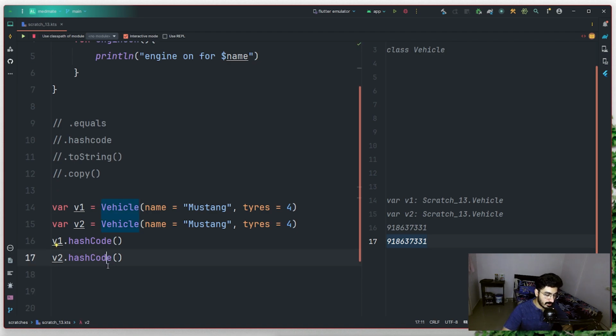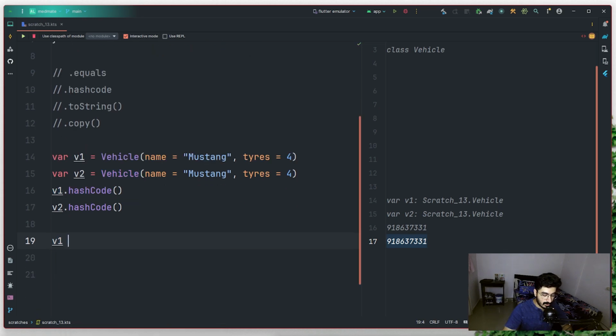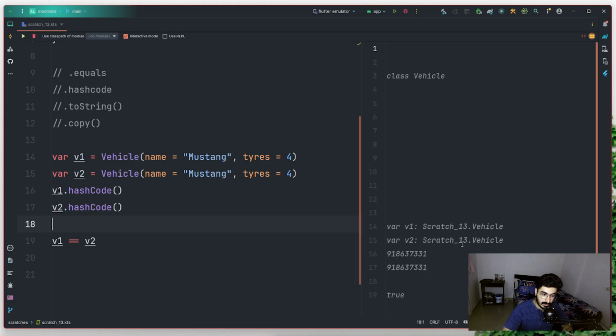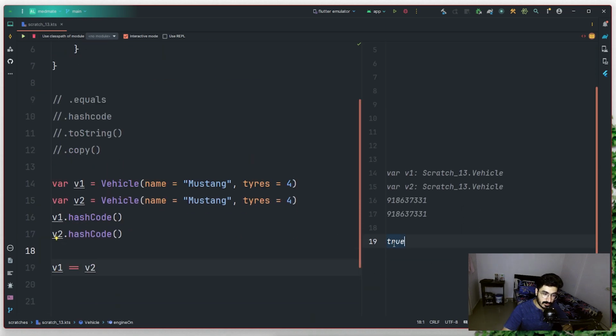Now let's try to compare it with the double equals sign, right? Let's say v1 == v2. What will happen here? Okay, it gives us true. It means these two classes are the same. There's no difference between these two classes. What about triple equals? The triple equals means whether they are pointing to the same object. Here, vehicle 1 and vehicle 2 are two different objects, but they have the same value.